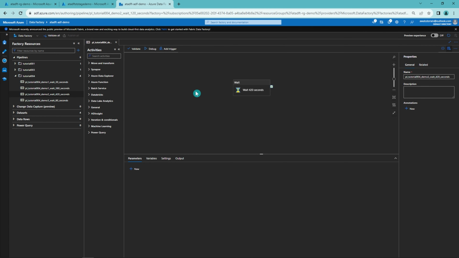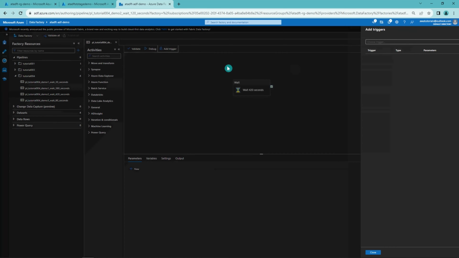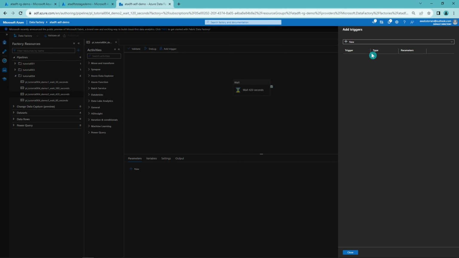Next, let's cover a tumbling window trigger in action in Data Factory. Let's select our Demo2 pipeline and let's create a trigger for this pipeline. Now let's create this trigger straight from the pipeline view. This is the other option for how we can create triggers. So we can click here Add Trigger and then select New instead of Existing Triggers.